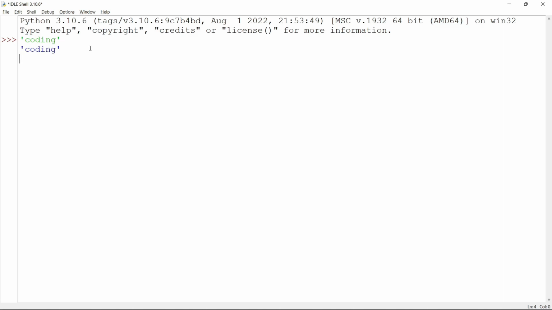Then if I press enter, you can see the result is coming: coding. Okay, we can use double quotes also. If I use double quotes and write coding and then press enter, you can see it's working. That means it is a string. Python will understand this is a string.